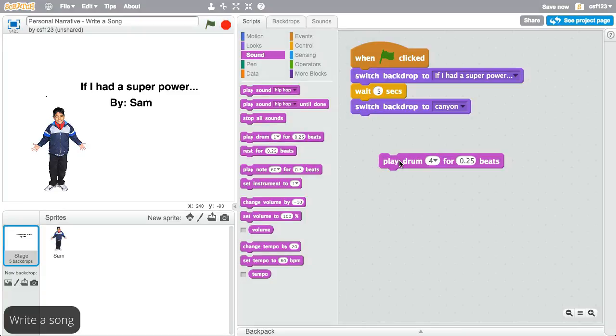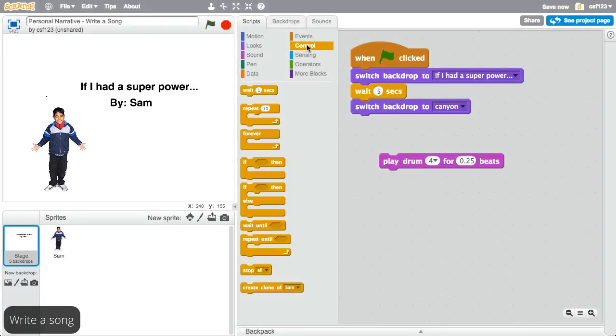Great! Now drum beats work by looping sound, which means the drum sound will play over and over to create a beat for the song. To loop the beat, click Control, select a forever loop, and place it around the play drum block. Click it to test. Okay, so now you have a looping drum sound.